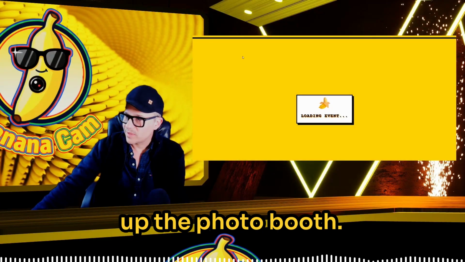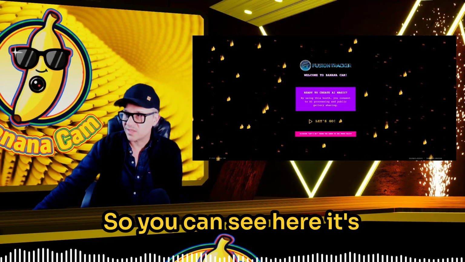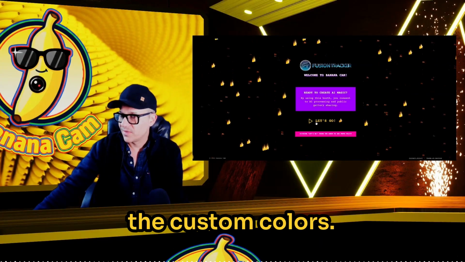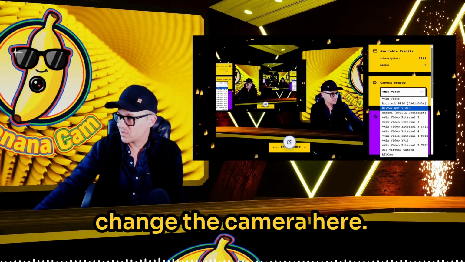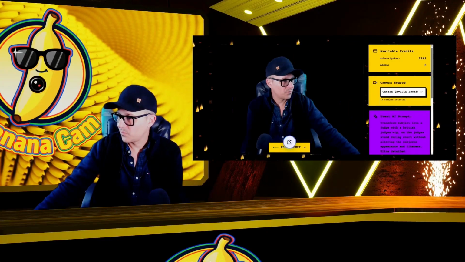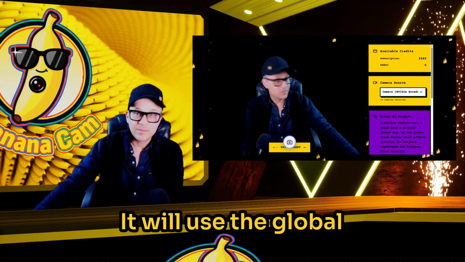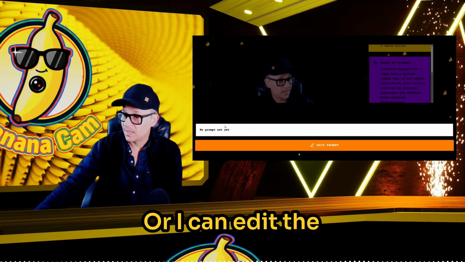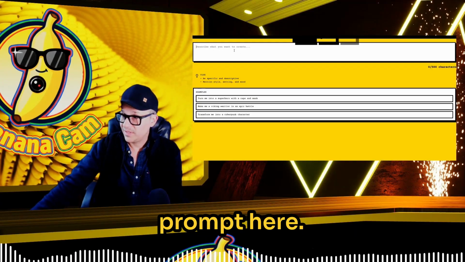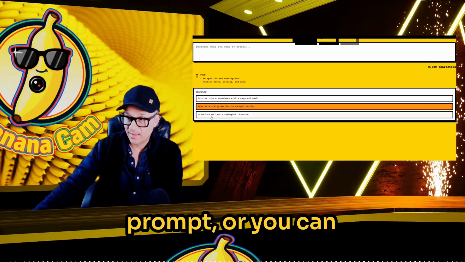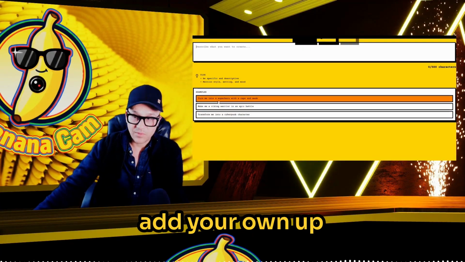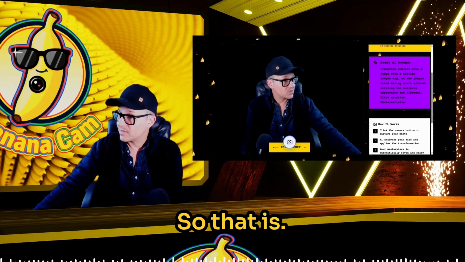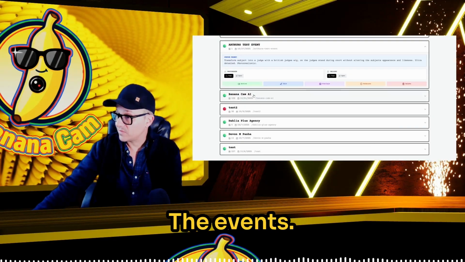So let's open up the photo booth. So you can see here, it's got the custom logo, the custom colors. And when I go to take a picture, I'm just going to change the camera here. It will use the global prompt that we set in the event, or I can edit the prompt here. I can create my own prompt, or you can add your own, up to 3 different prompts that you can attach to your event. So that is the events.